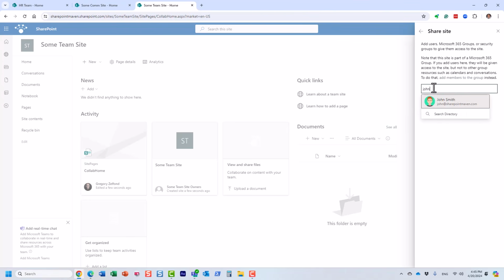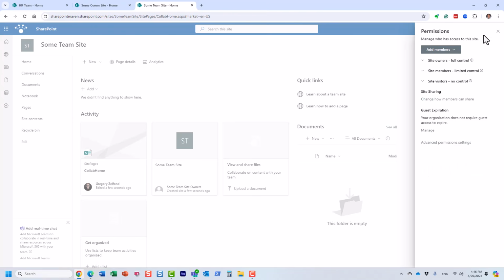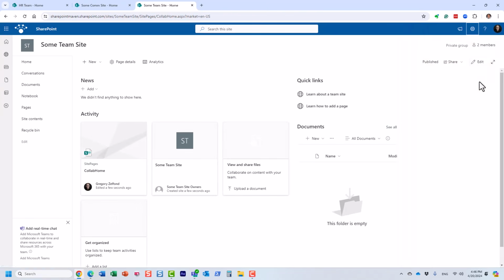And I'm going to add John. And because I'm adding John directly to the site, it's the same experience that we had on communication side, right? We have 3 permission levels. And in my case, I want to add John as a visitor, read, click add. And let me show you what just happened.